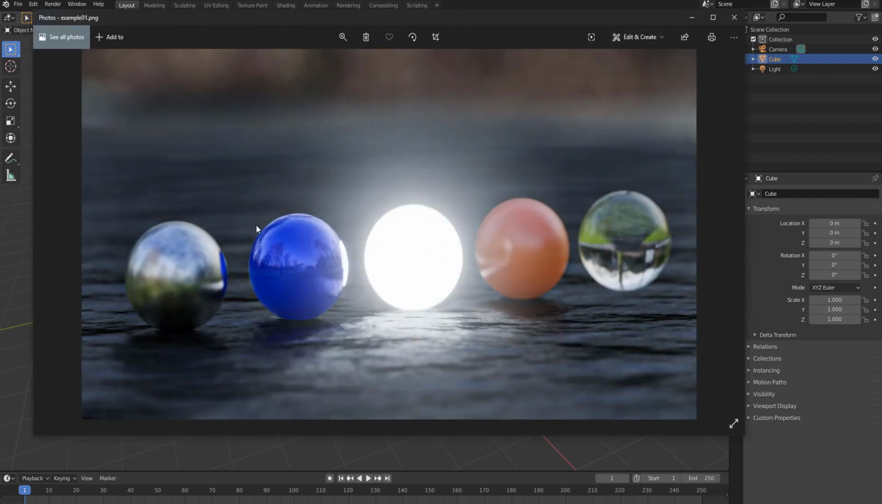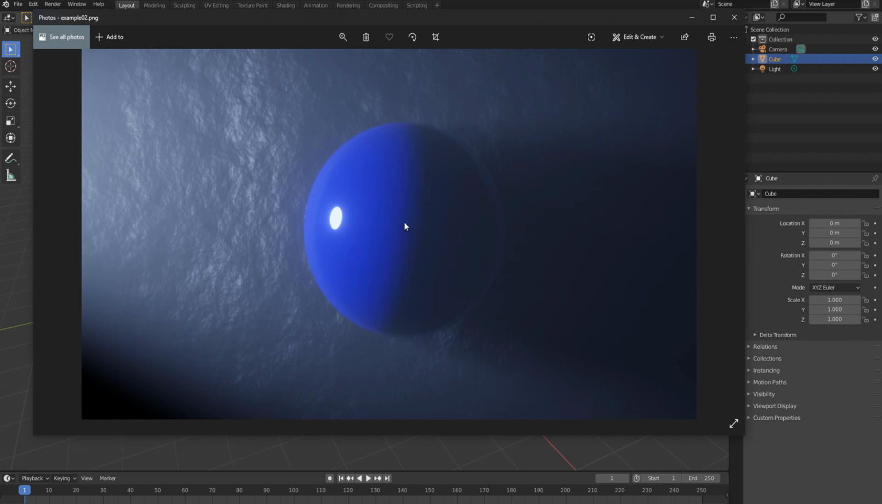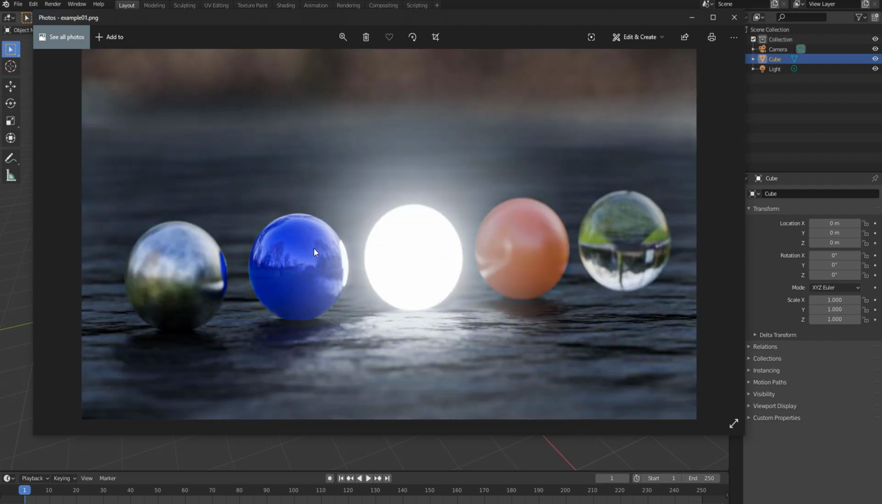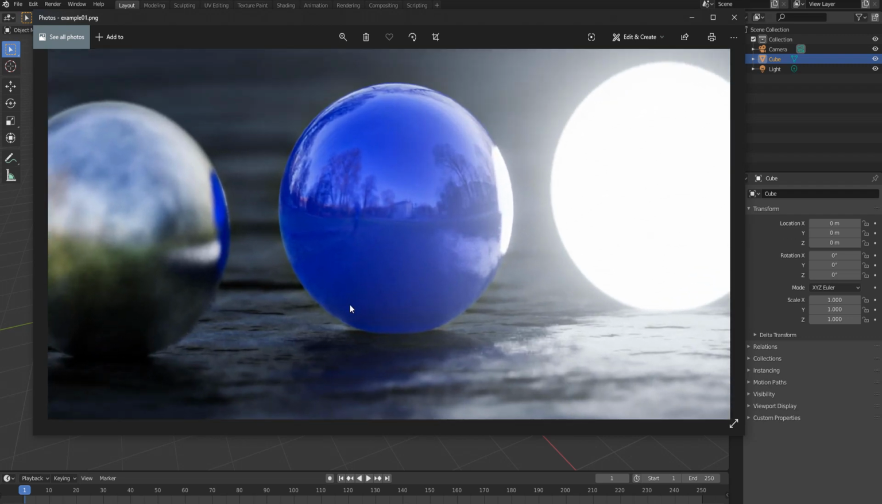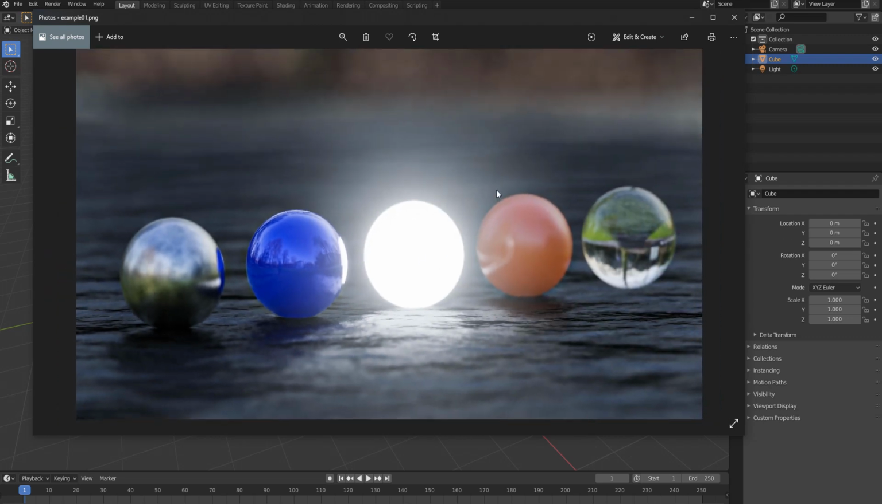And here I got some example images, and these are all done in Blender's EEVEE, and it's got pretty nice results. And it only took a few seconds to render.